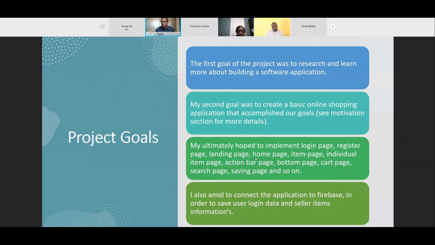My ultimate hope is to implement a login page, registration page, landing page, home page, item page, and an individual item page that includes information about the product. There is an action page and a button page, which have all the icons I use. And there is a cart page, search page, and saved page also. I also aim to connect this application to Firebase as a backend for storage and authentication in order to save the user login data and seller item information.